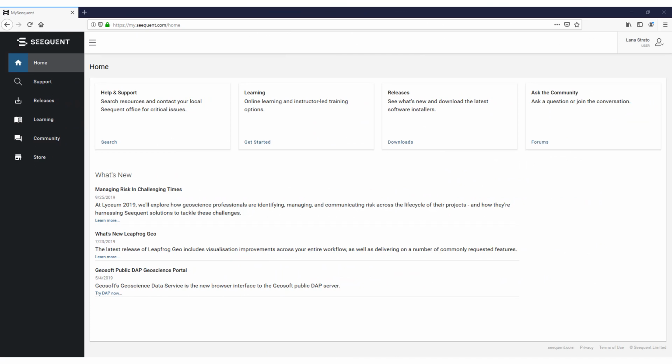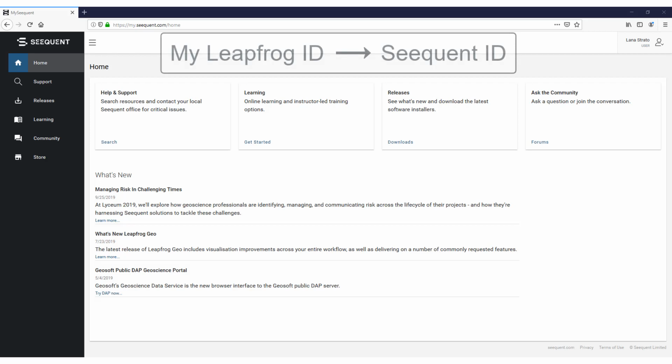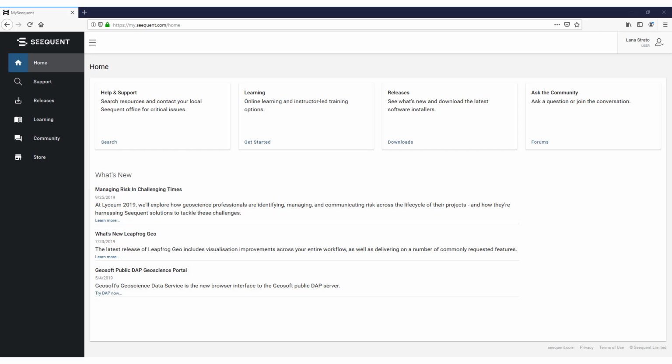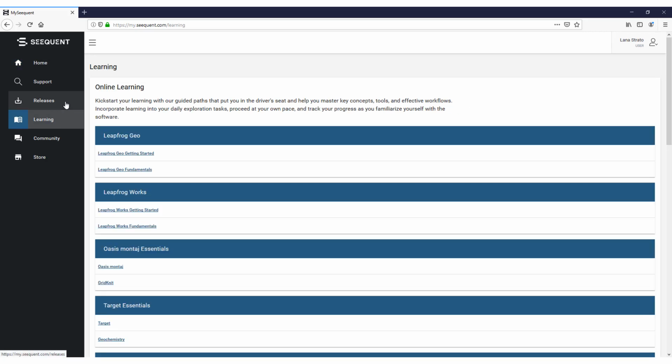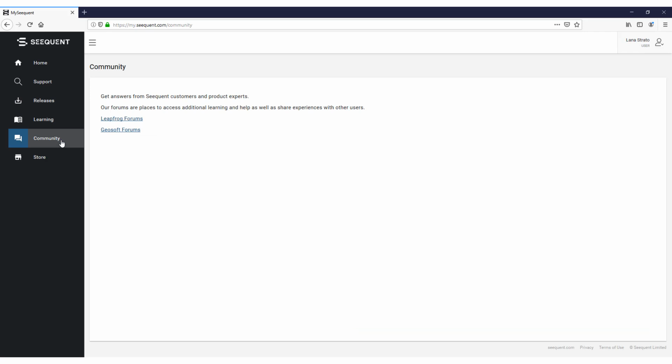In addition to the enhancements available in Leapfrog Works 3.0, changes have also come to the wider MyLeapfrog environment. As mentioned at the beginning of this video, your MyLeapfrog credentials have now been transitioned to a Sequent ID. In addition to providing access to Leapfrog Works, your unique Sequent ID will also provide access to MySequent, the gateway to an integrated and connected environment where users seamlessly share, save, and collaborate. This secure user portal is replacing the MyLeapfrog portal and will give you tailored access to all the information you need, ranging from online training and knowledge base articles to product downloads and access to a community of fellow users.